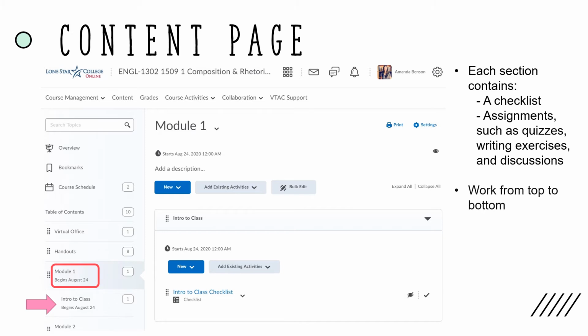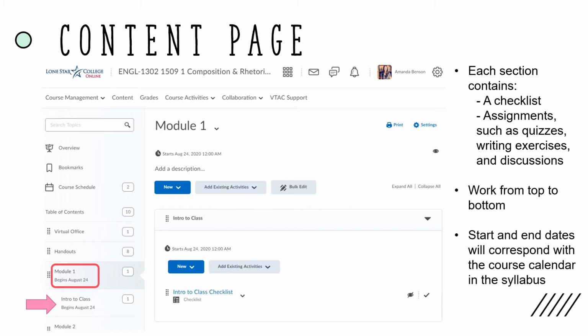Generally, you should work from top to bottom, completing each assignment in order. Start and end dates will be listed under each item and will correspond with the dates in the course calendar and the syllabus. It is your responsibility to keep up with these due dates.